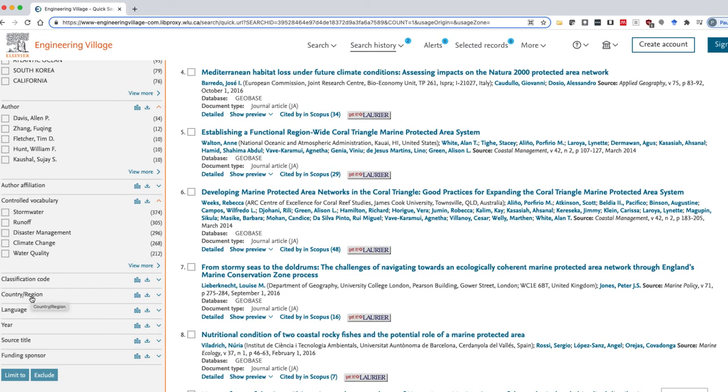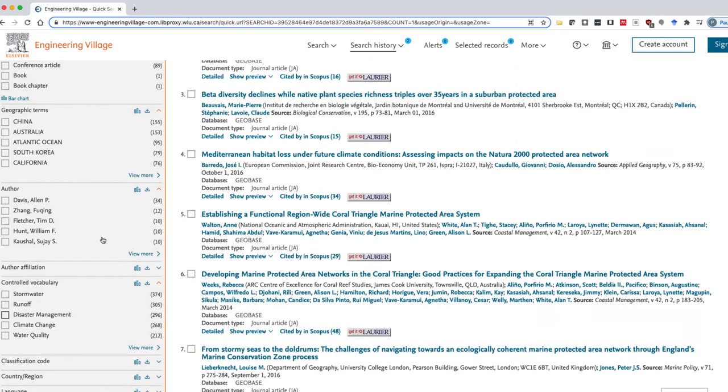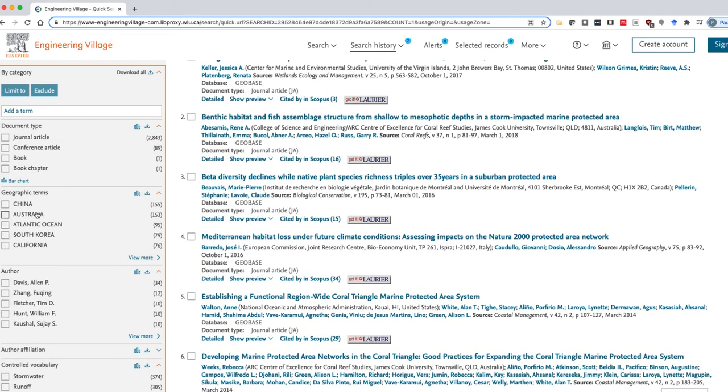That actually refers to the origin of the researcher, let's say. So keep that in mind. Geographic terms actually are more relevant to where the research has been conducted, the study area.